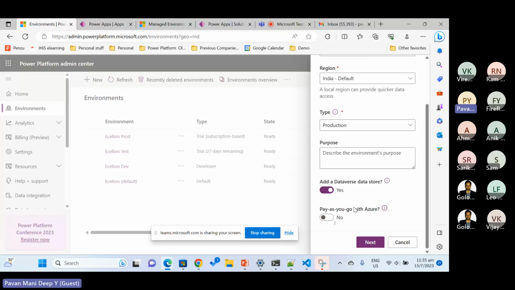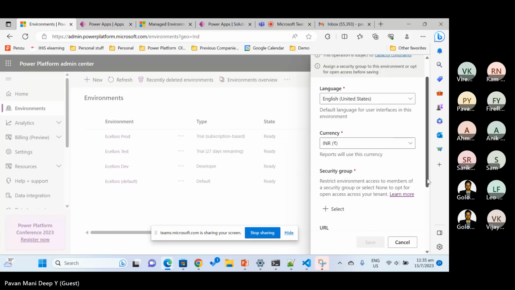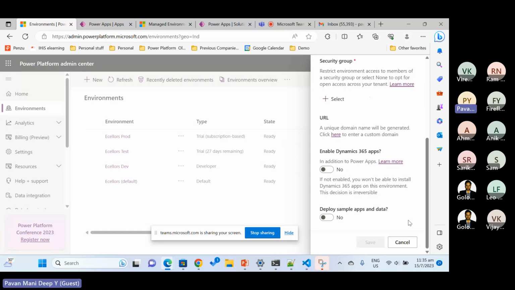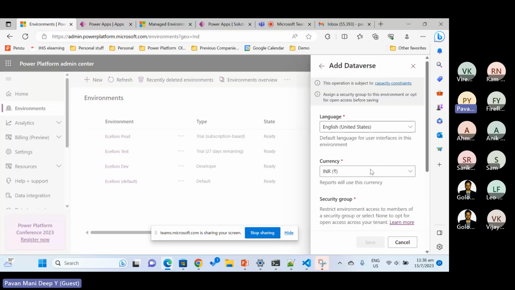So this option we can ignore for now, and if you want to, you can opt for it. Currency you can obviously select whatever you want, and enabling this is not required, and deploy sample apps is not required. Then you click on save, then your host environment will be created.